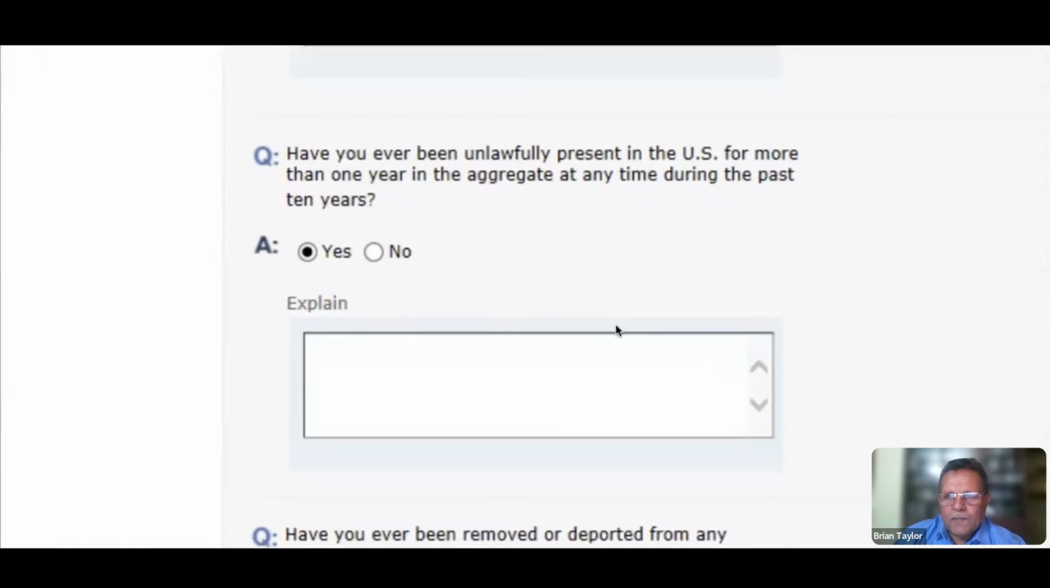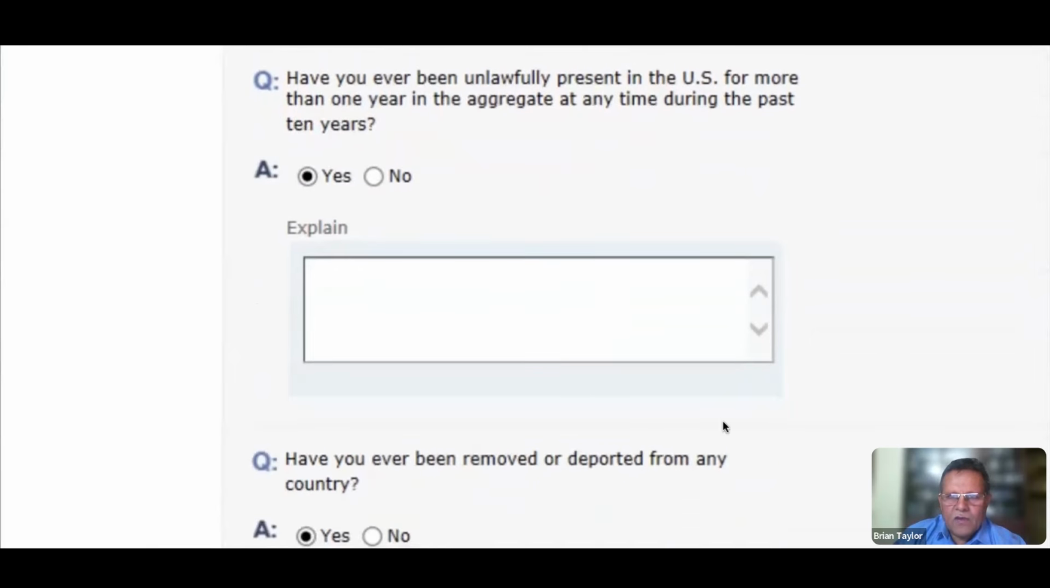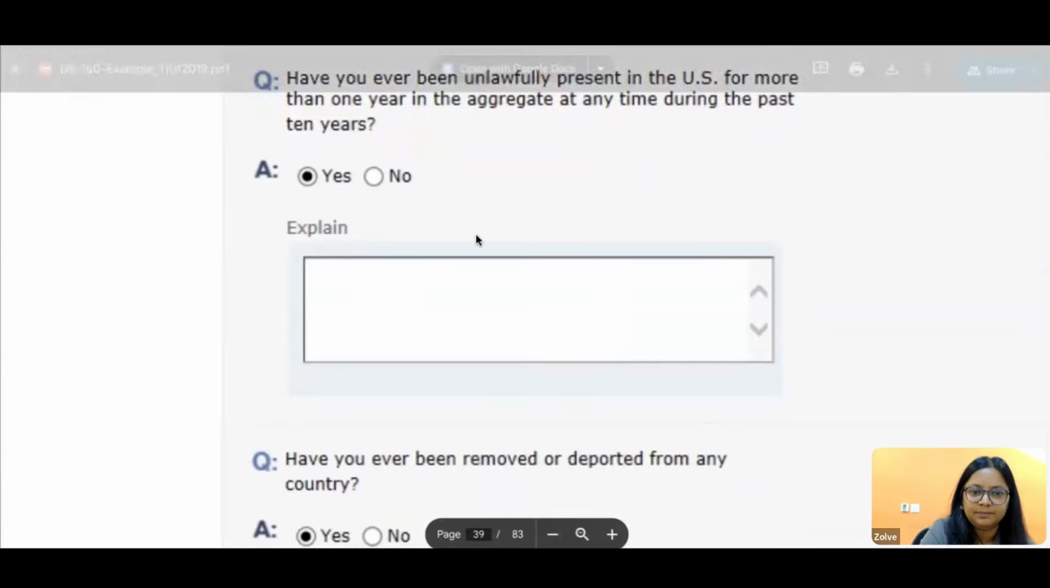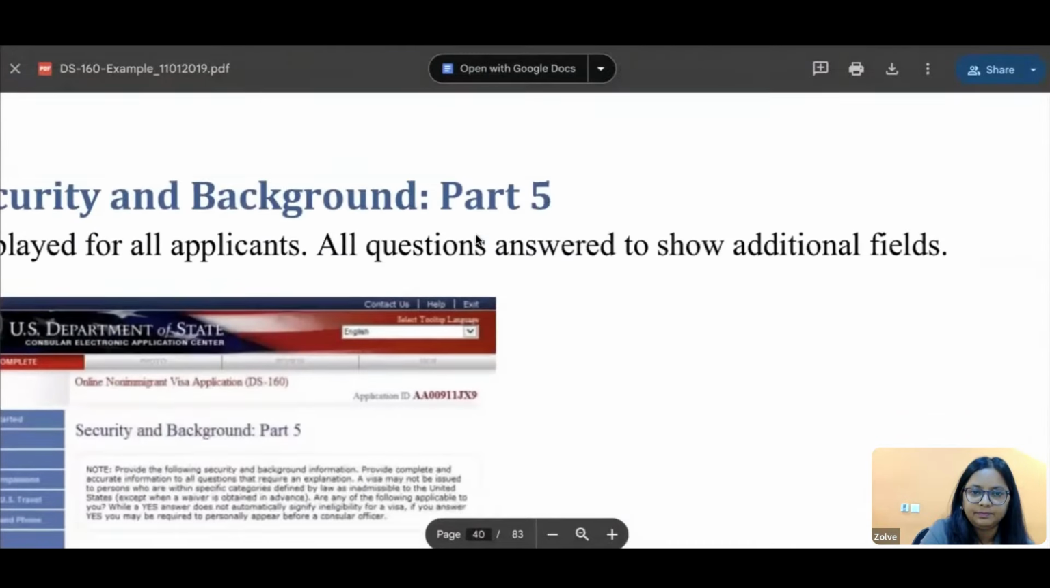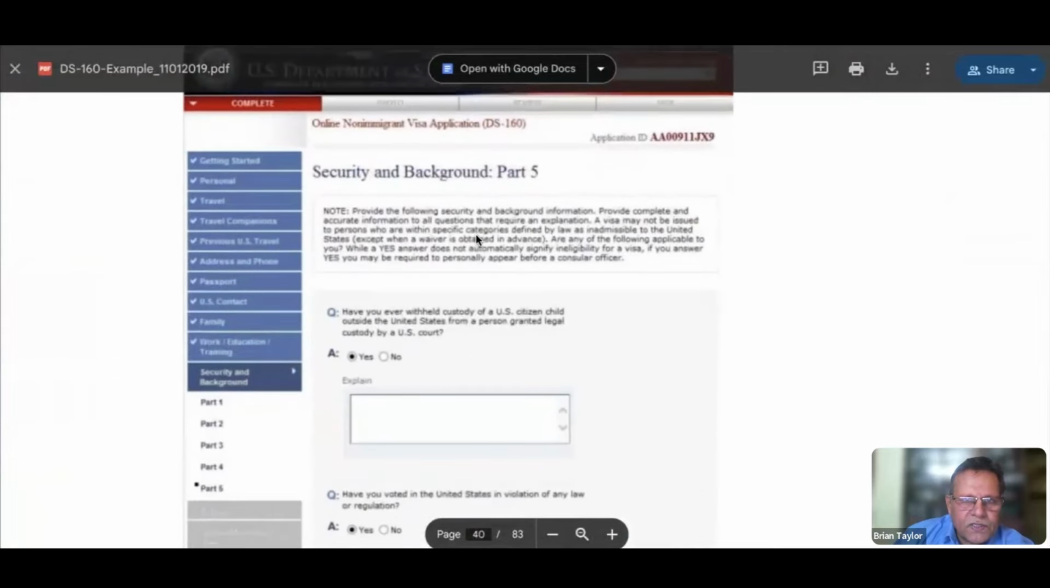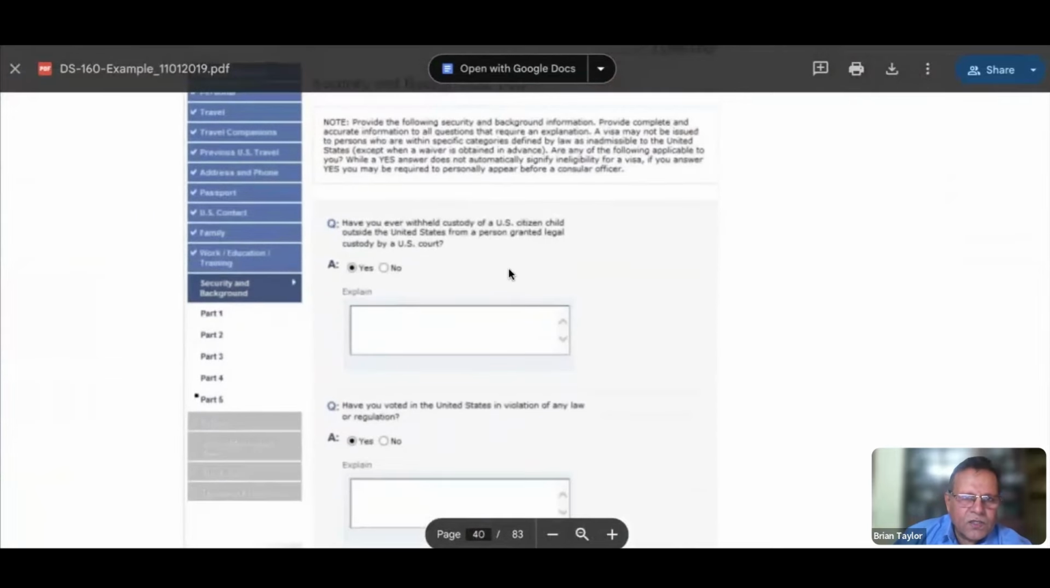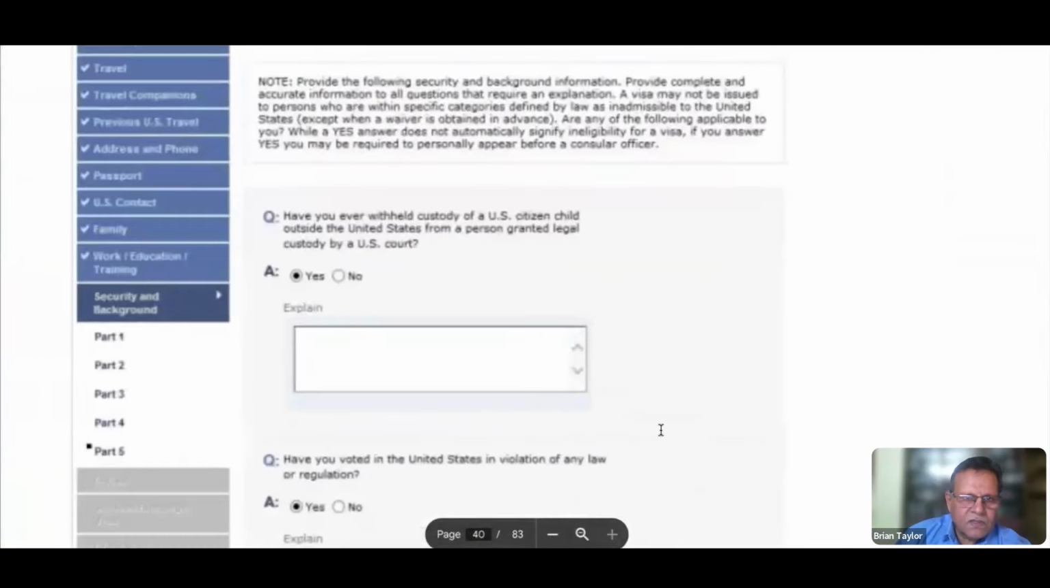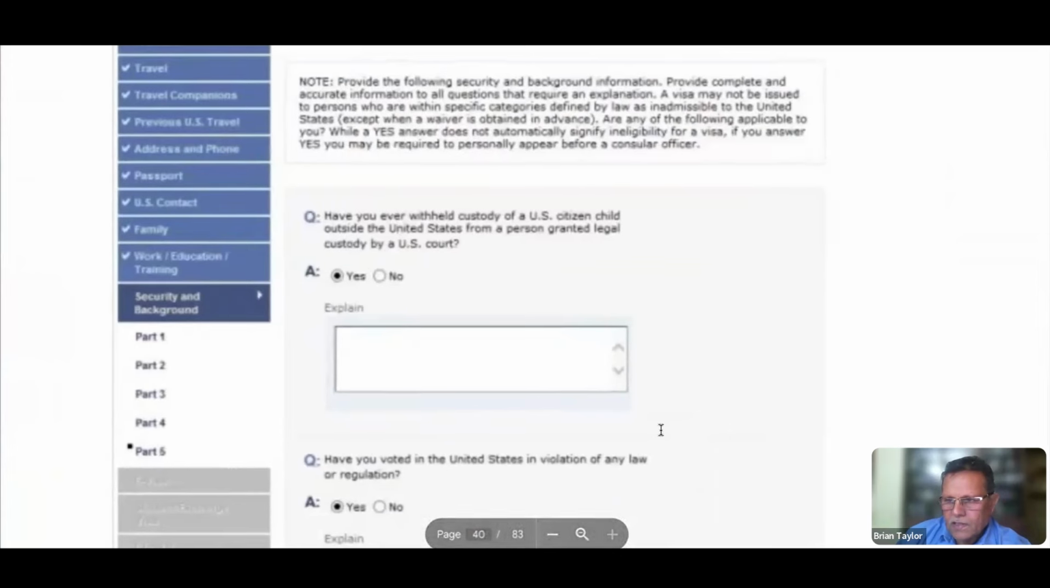Have you ever been unlawfully present in the US for more than 1 year in the aggregate during the past 10 years? No. Have you ever been removed or deported from any country? No. Page 40. Yes, sir. Have you ever withheld custody of a US citizen child outside the United States from a person granted legal custody by a US court? Will obviously be no in your case.